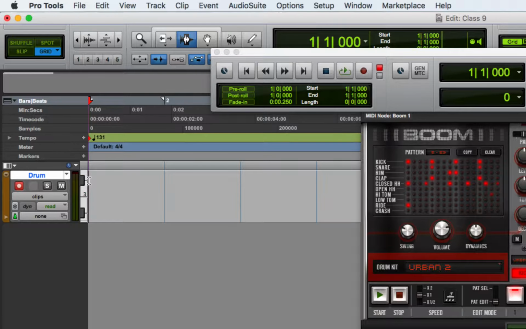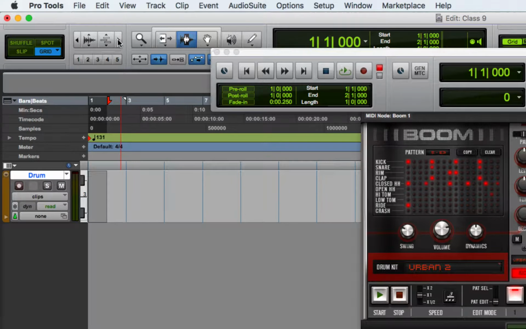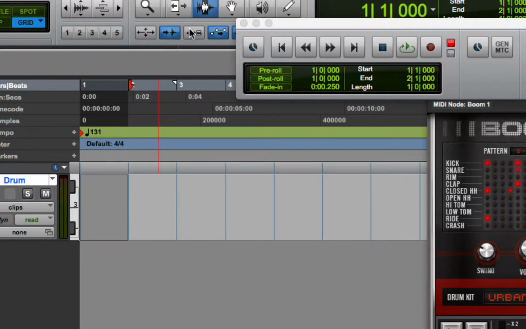Or actually, you know what? Let's start with 1. 4 might be a little too lengthy for you. Let's start with a single bar. Let's just highlight 1 bar. After you've changed your grid resolution to 1 bar, highlight 1 bar with the selector tool. This is what it looks like. You're just going to take your selector tool, highlight 1 bar.